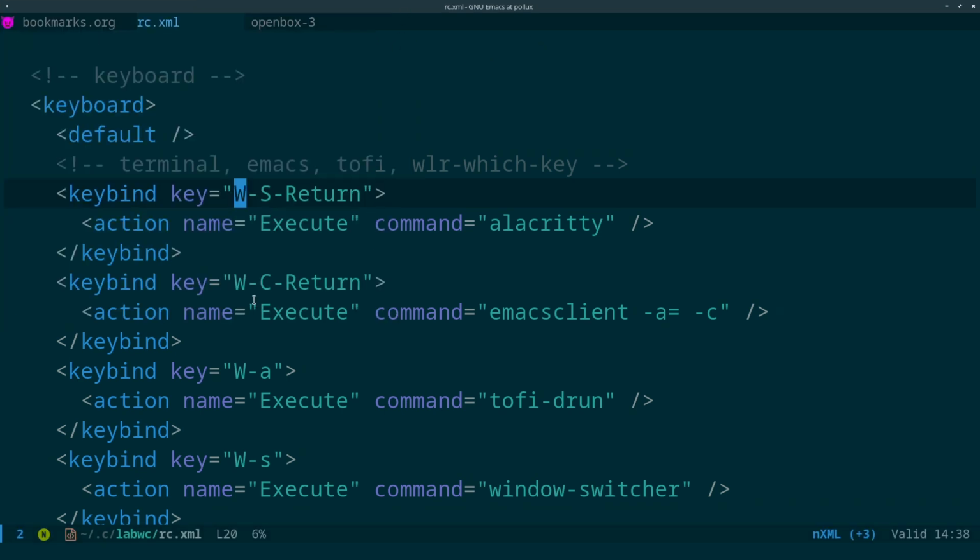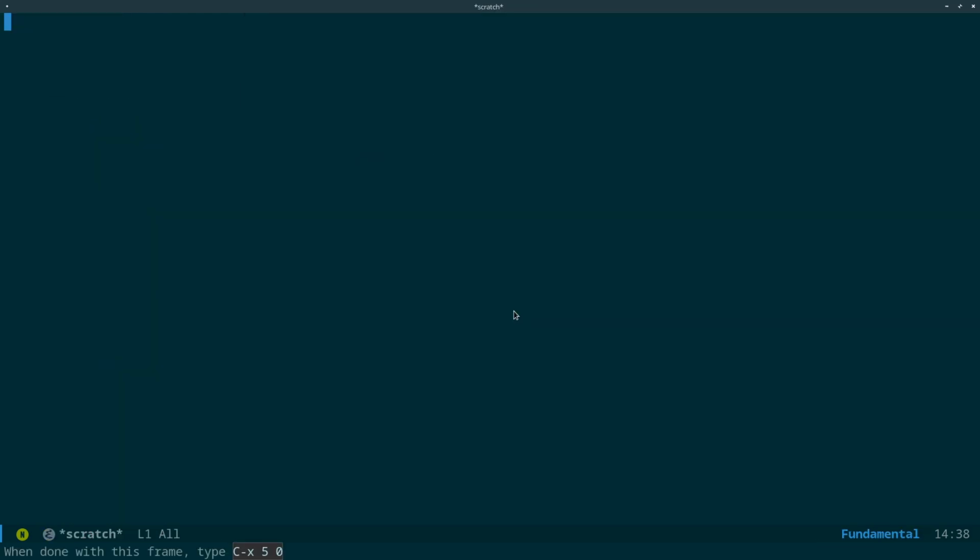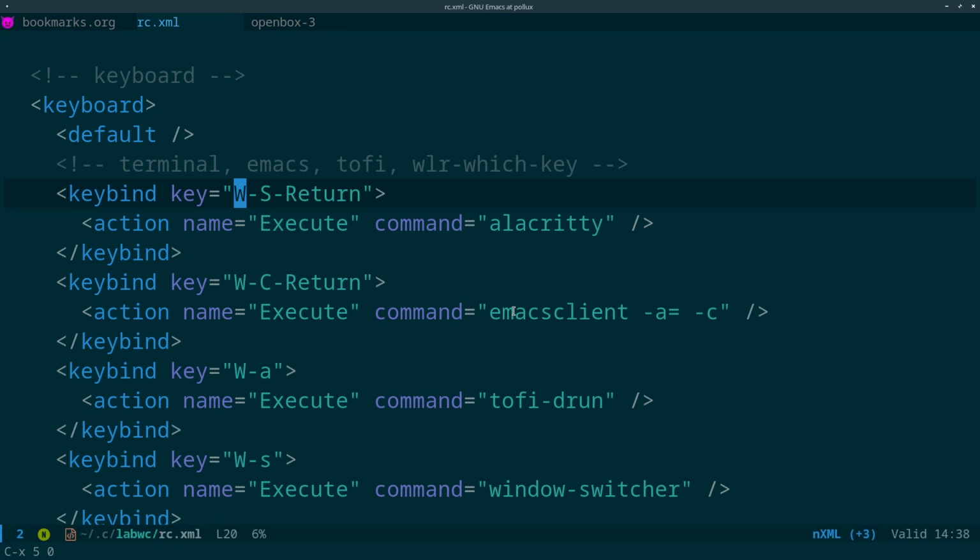Next one we've got is Windows key, Alt, Control and return will open Emacs. You can see there I've got Emacs open. Okay, and the next one here is Tofi, and this is my application launcher. Tofi is an application launcher in the style of dmenu.